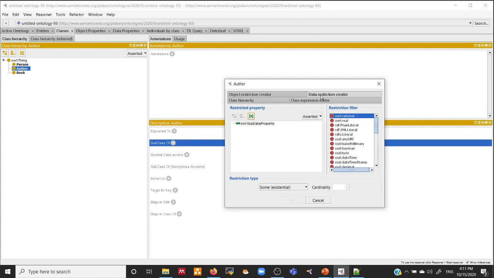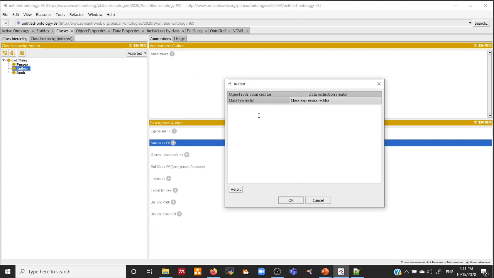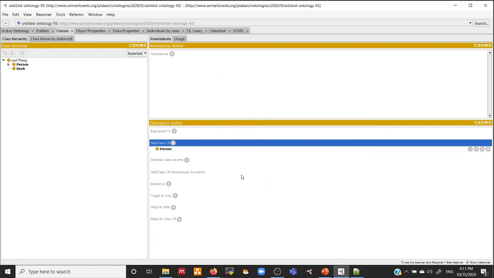Similarly, you can create some data restriction. So you can say that it has got, say, number of words. So you specify the cardinality. Also, you can type in the class expression. So we'll be doing all these things, right? So we'll be typing in a relatively complex class expression. But at this point, let us select this person to be the class for which we want to make the author a subclass of.